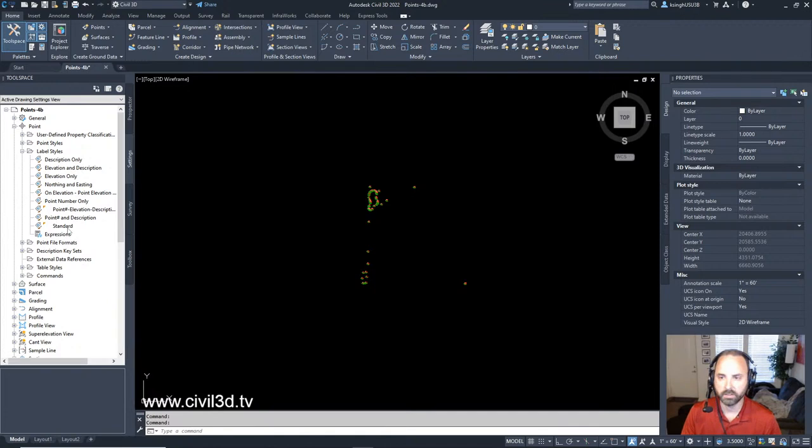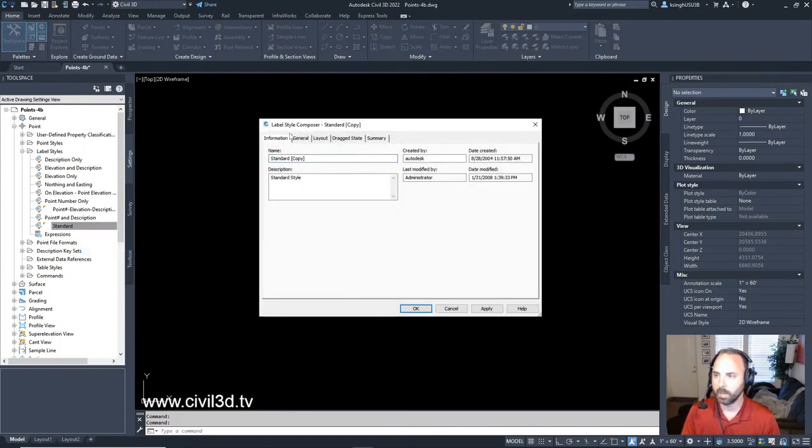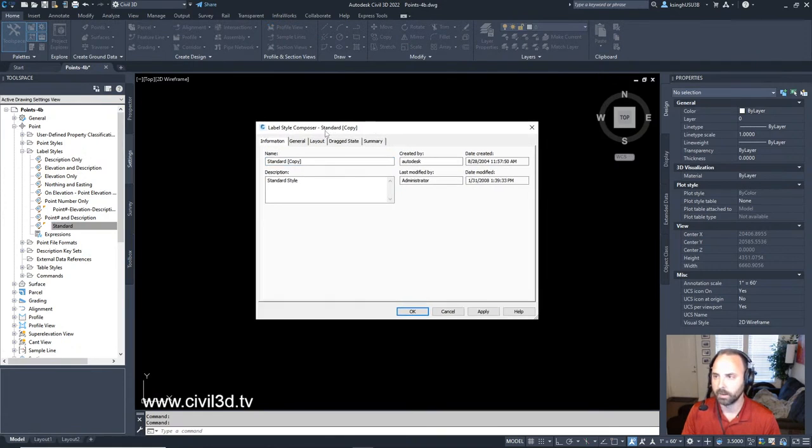Then we're going to click on standard, right click, and select copy. We get our label style composer dialog box, and you can see we've got standard listed right here, but we also have in these little brackets, we've got a copy since we're dealing with a copy. We're going to change the name to manhole UDP.